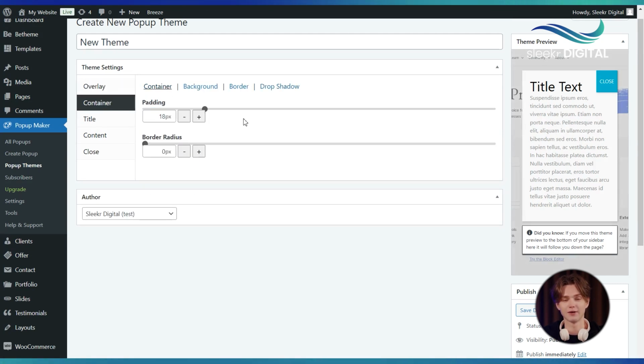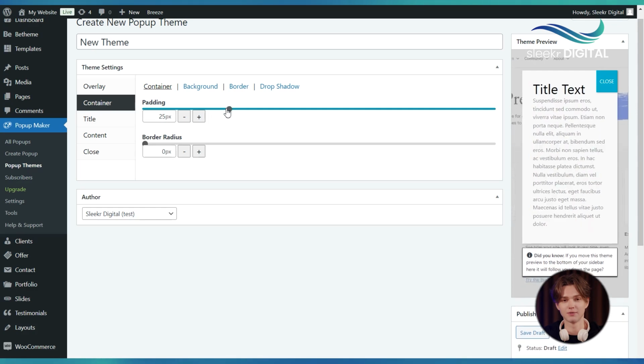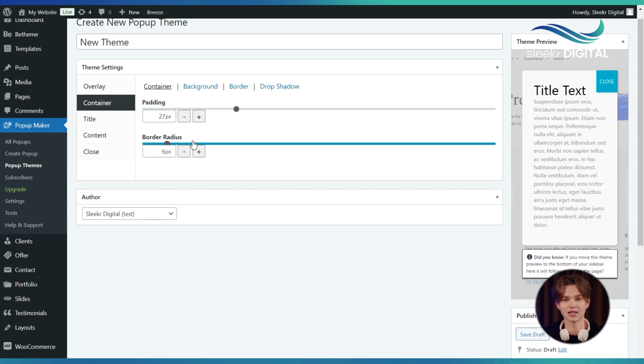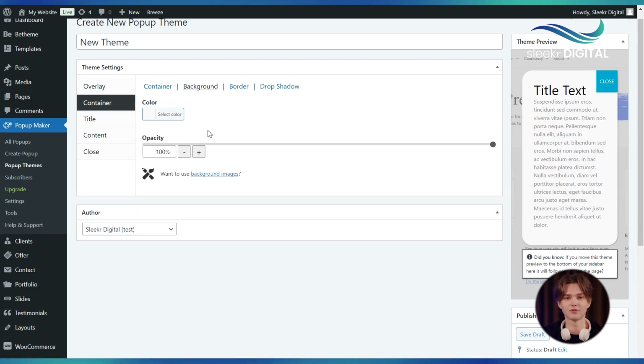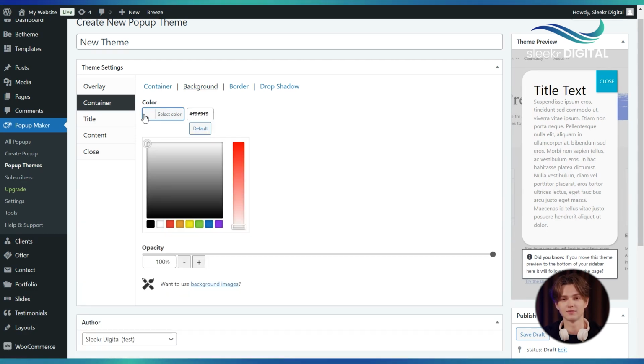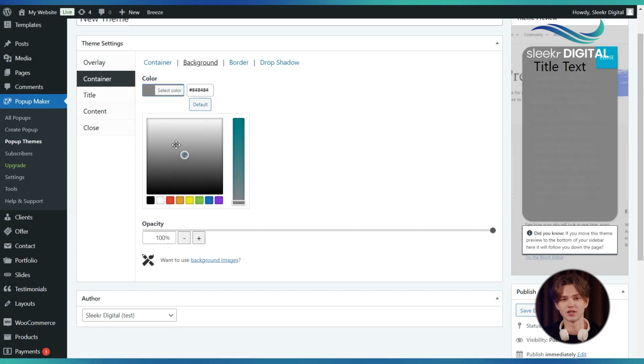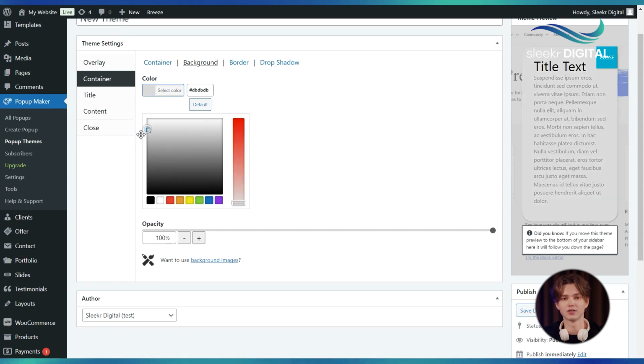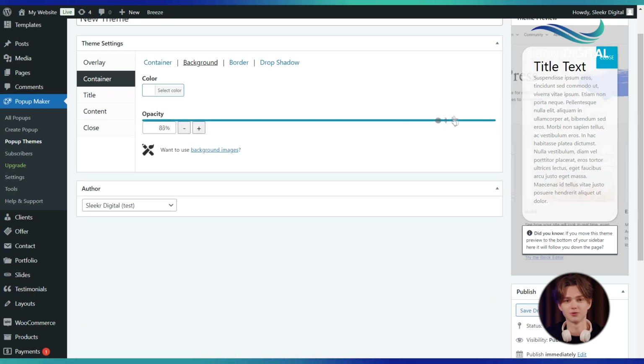In the container tab, we can set the padding of the container by moving this bar. And you can also set the border radius. Now move on to the background here. We can set the color for the background of the container. Click on this option, insert the color. As you can see, when we change the color, it also changes the color of the pop-up. You can also set the opacity for it by moving this bar.